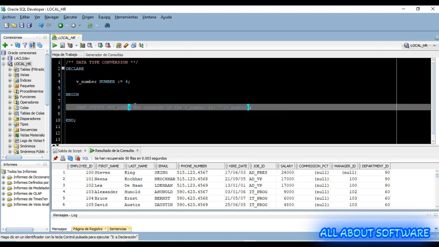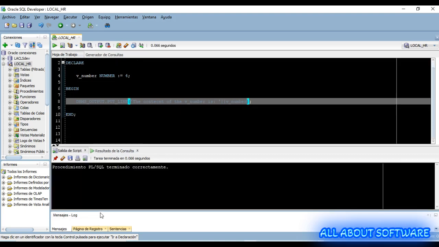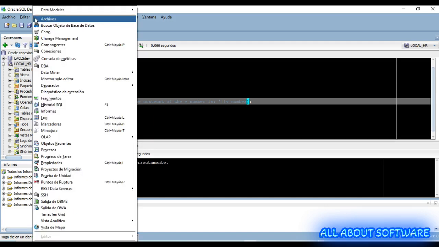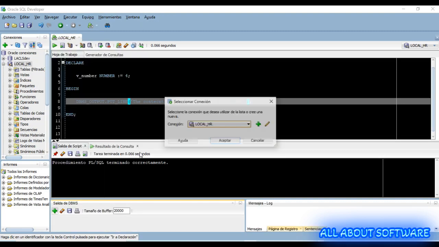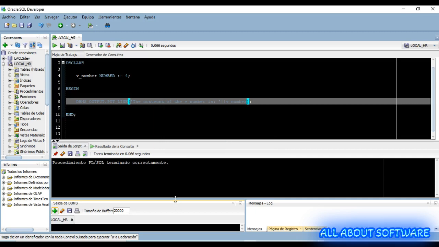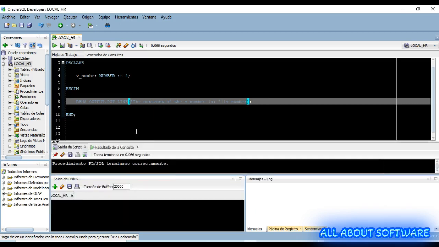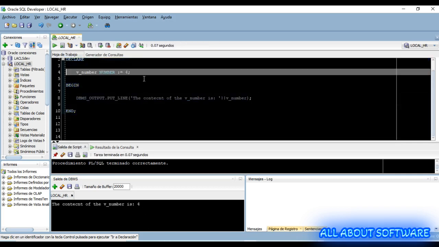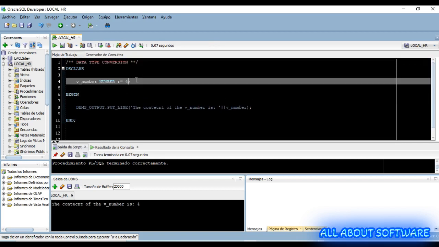We need to concatenate the value of the variable. We run the script. Okay, remember we need to go to the view and open DBMS output. We need to select our connection right here. Okay, run the script, and here we have 4. But what happened here?